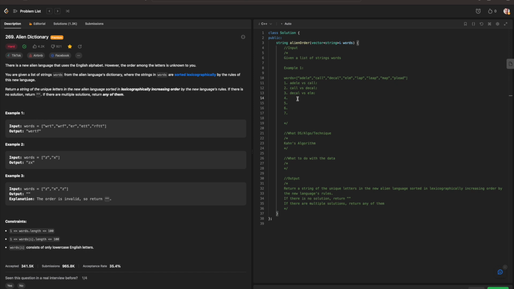and I'm going to have these notes in the comment section as well. So if we have lap versus leap, then it's going to be elm versus lap. Then we'll have lap versus leap, then leap versus map, then map versus plead. We are going to make a comparison for every single character between these two words in order for us to be able to get our output.